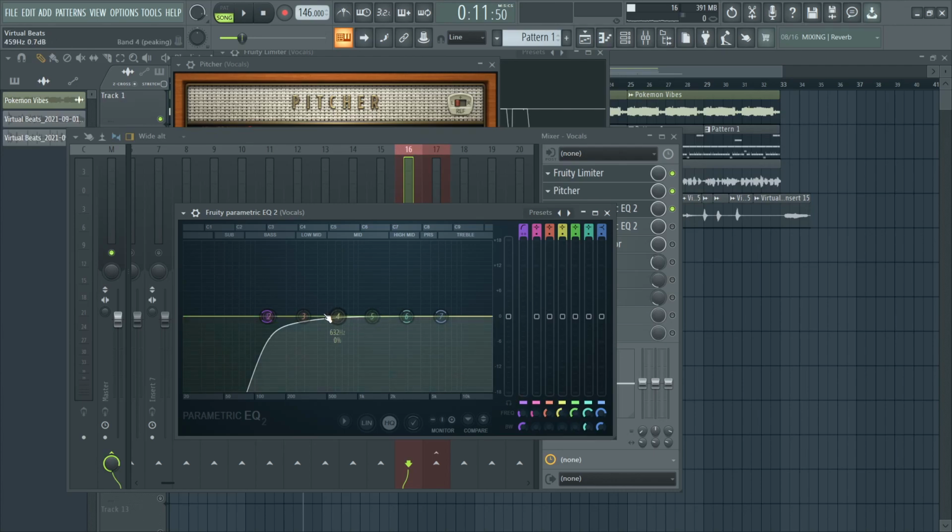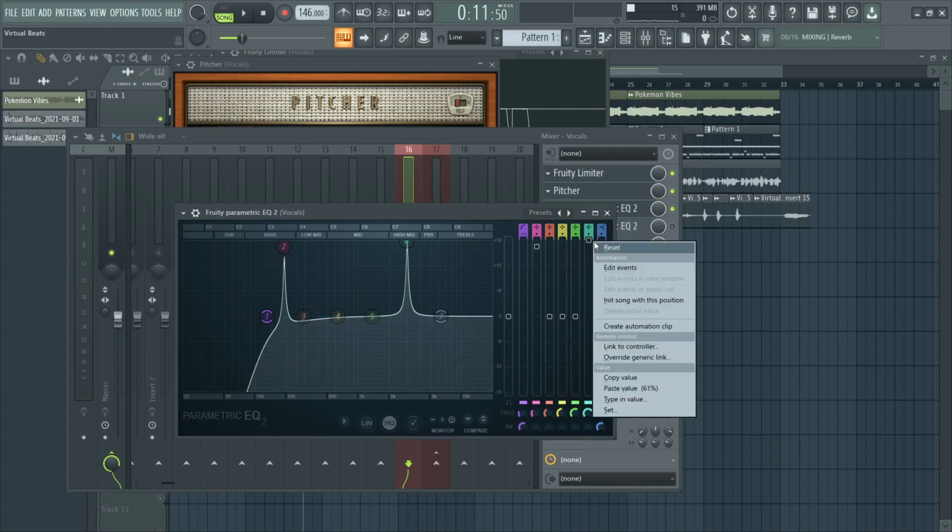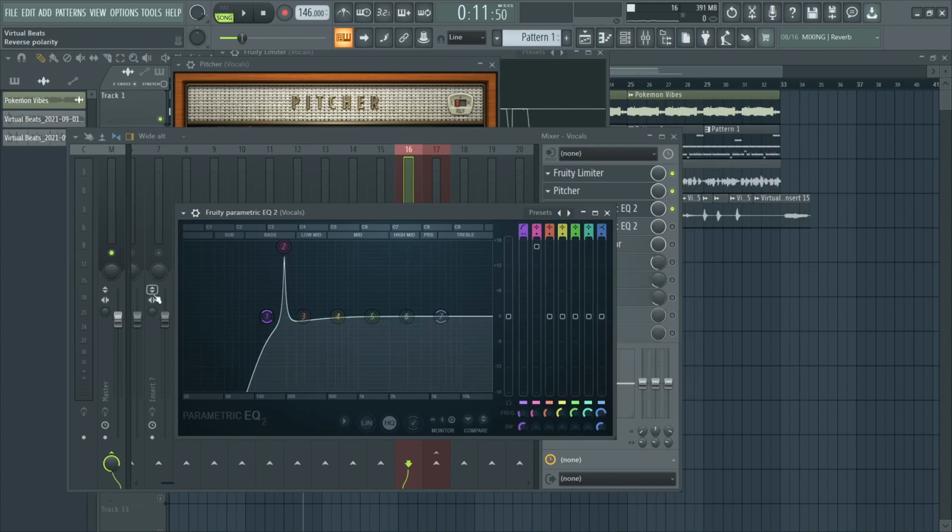And you're probably wondering why do we need to pull these down? By pulling this down, you have a sharper EQ. If you don't pull it down, you lift up the whole thing. So by pulling it down, you have a sharper EQ. So let me show you how we go about this.